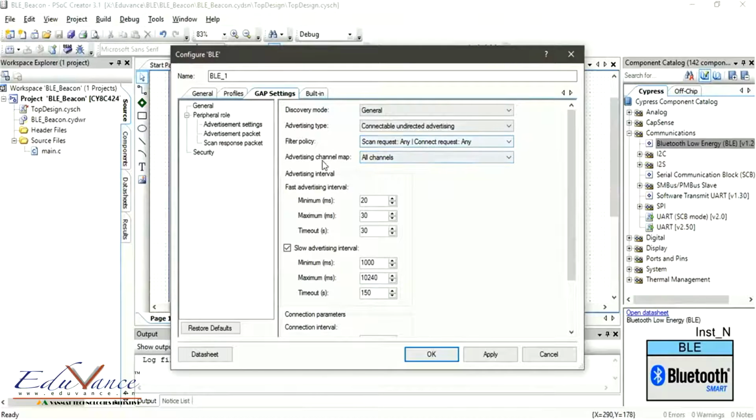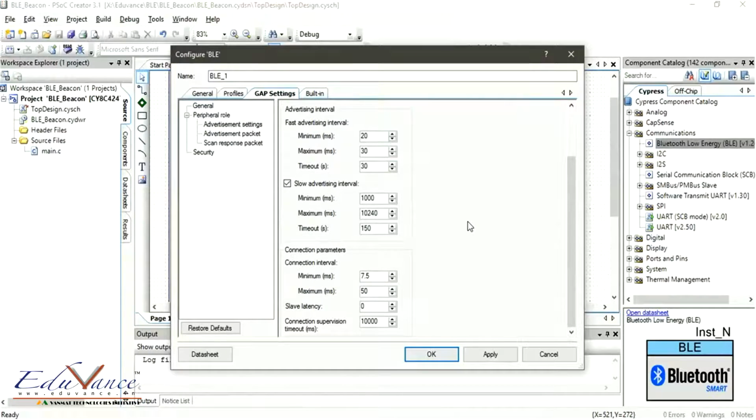Okay? Let's go to the next one. Filter policy. Let it be as it is. Advertising channels. Let it be. We are not going to change that. Then advertising interval. Now what is this?